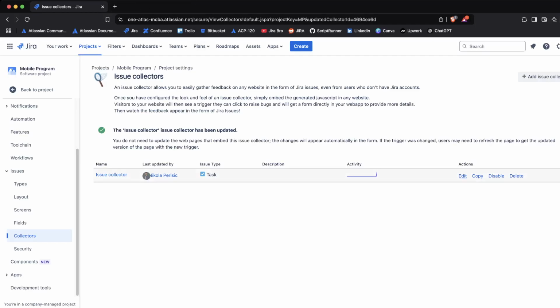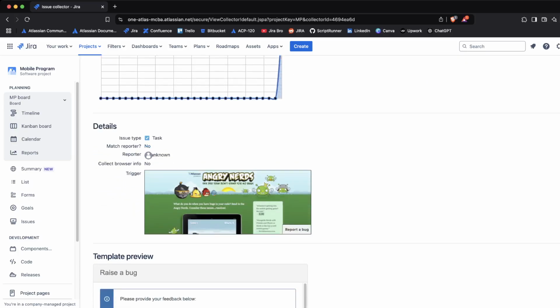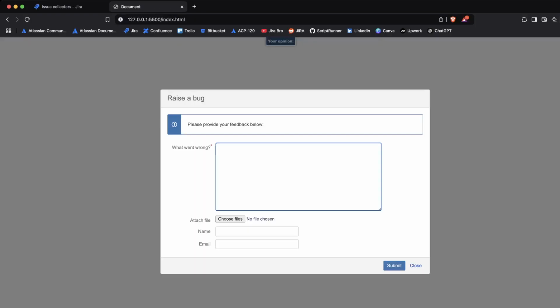I'm still saying your opinion. It's understandable. Don't need to update the web pages. The changes will appear automatically in the form. Okay. So we don't have to go through that for those changes themselves. Okay. I understand. Now it's saying raise a bug. And it's saying what went wrong and everything else.